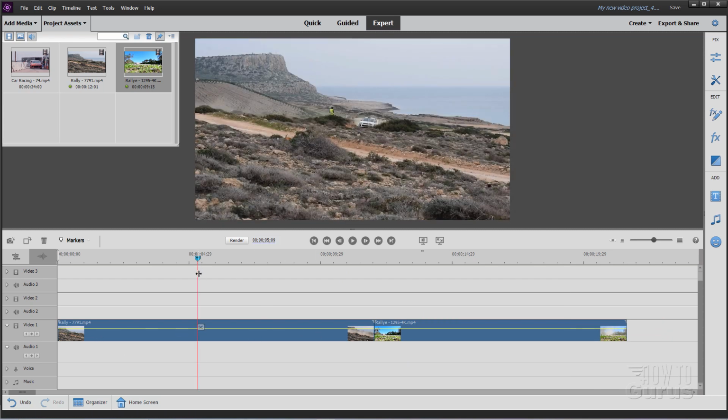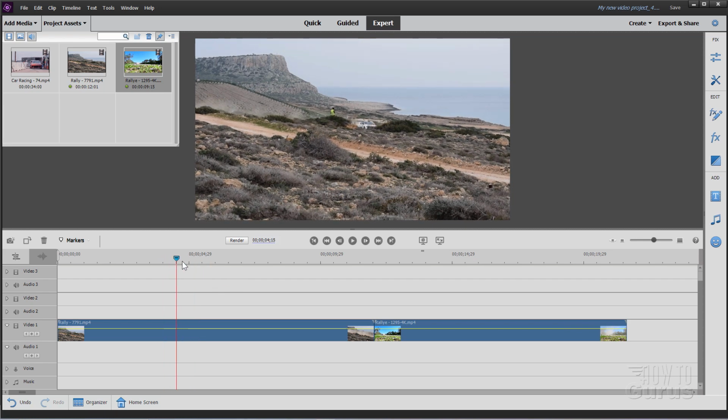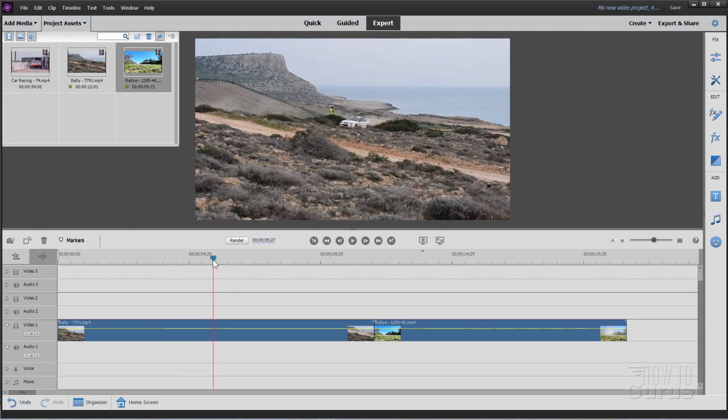Now there are a couple of different ways of trimming video. The first one is to find where you want to have your cut point. Let's say I wanted to have it right about here. That's pretty good. Notice there's a little scissors icon right there. If I click that, it then cuts that clip into two clips. There's my second clip, and here's the first clip right here.